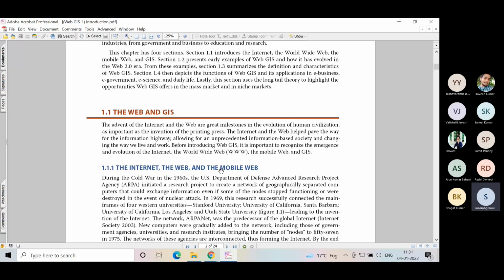Now, before coming into the detail about the web GIS, first we will try to break up this thing, web and GIS, and about the evolution of both. First about the web. What is web? When we say web, are web and internet both the same thing? Both web and internet, are they same? Anyone? No, ma'am. No. Why? What is the difference between the web and internet?